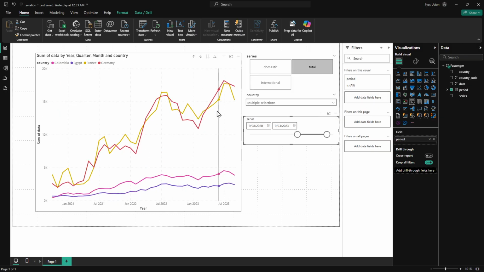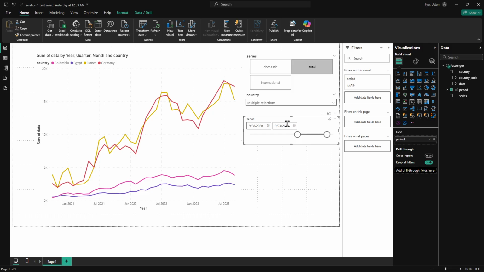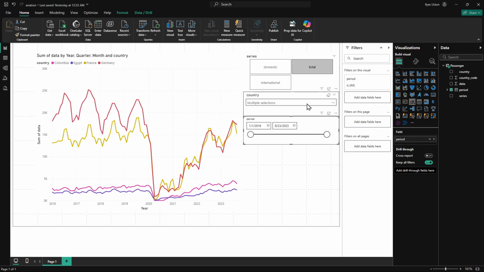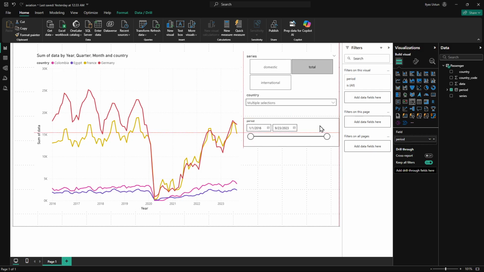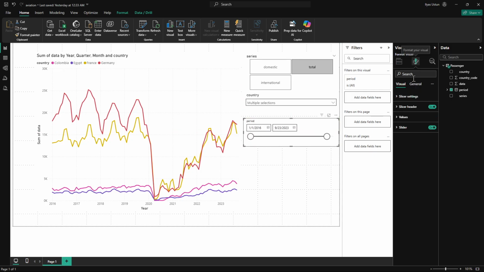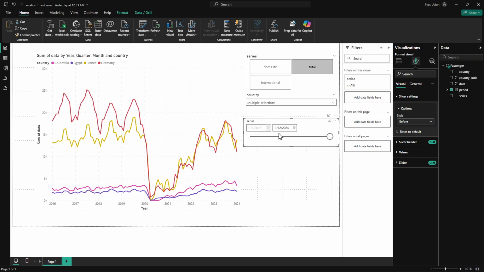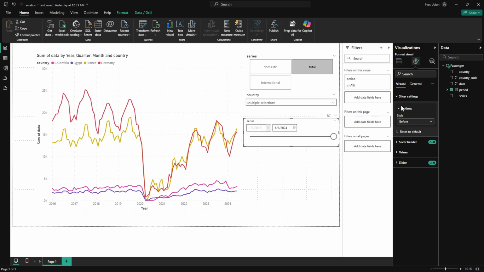Right, you can see the increase there happening in the countries, so you can change those. Again, if you want to make some changes to this filtering method here, you can highlight it, select it, go to Format Visual, go to Slicer Settings, and instead of between, we can make it before. So then I can change the end date, right? You see, the starting date is always 2016 still, but I can change the end date.